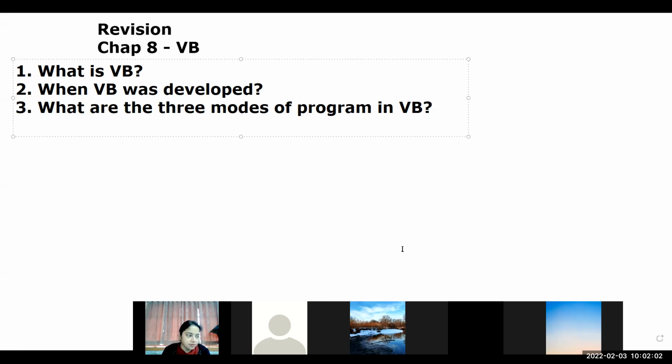Okay, run mode. Ma'am, in run mode we execute the statements. When we execute the statements, when the program is getting executed with the statements which we had written at the time of design mode, at the time of designing, that is executed in the run mode.